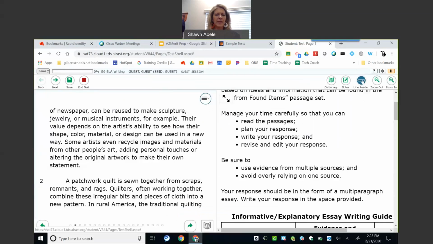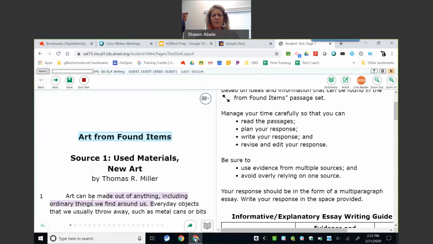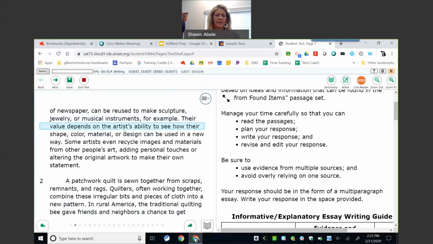The other thing that it has is this line reader. So if you have trouble keeping your eyes focused, which some people do, if you choose line reader and then click the line, then it'll highlight that whole line for you while you're going through the text.